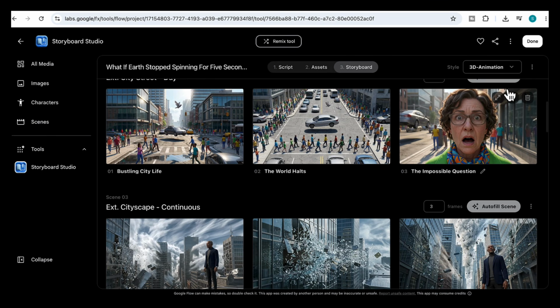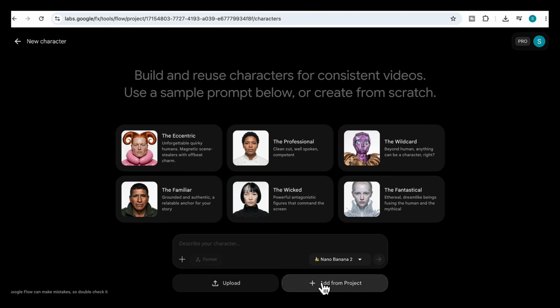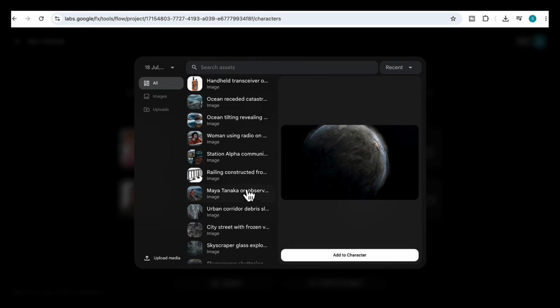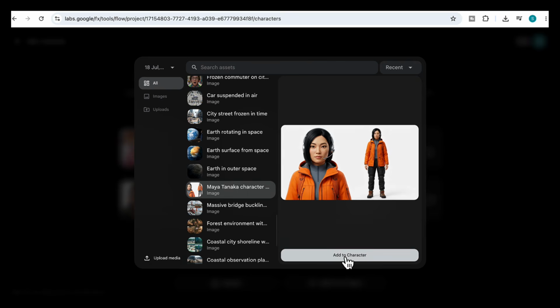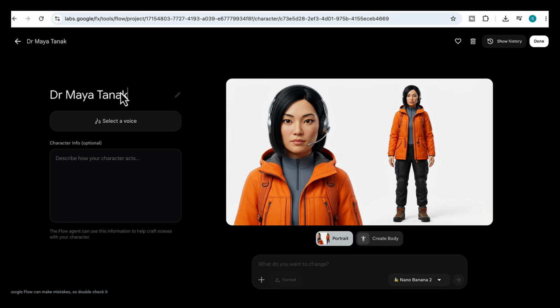The next step is giving our character a voice. Open the characters panel and then select Add from Project. Here we'll select our character Dr. Maya and then select Add to Character. Let's also make sure we give her name Dr. Maya. Then we will go to Select Voice.